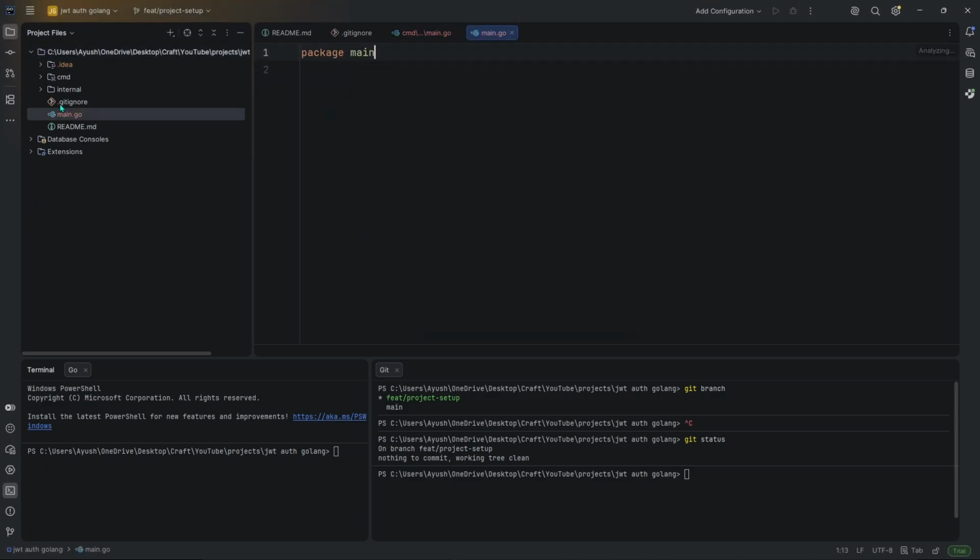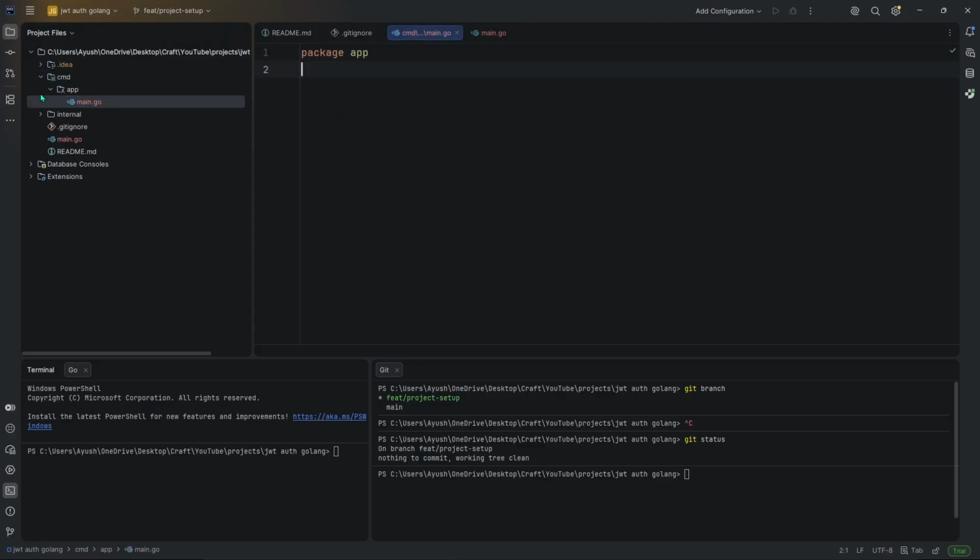So this is my main.go, and inside this cmd/app/main.go, here I will put the package name as app because this belongs to my app folder. That is why I will name the package as app.